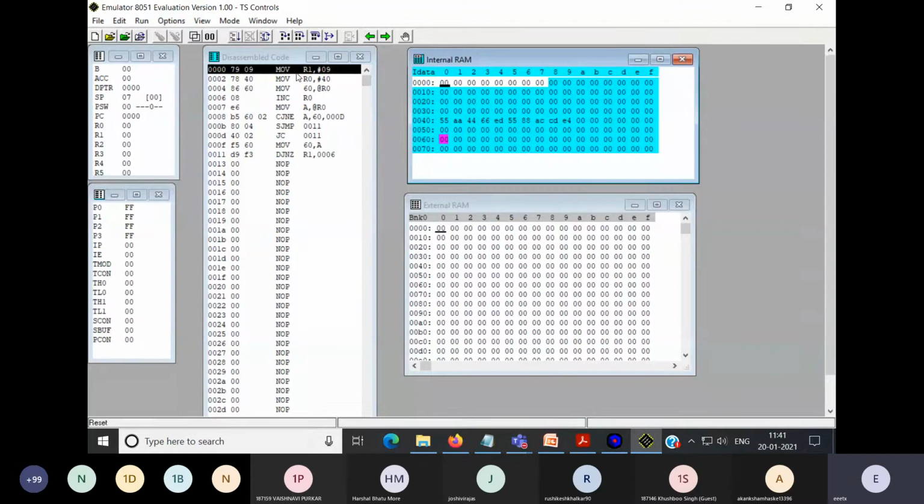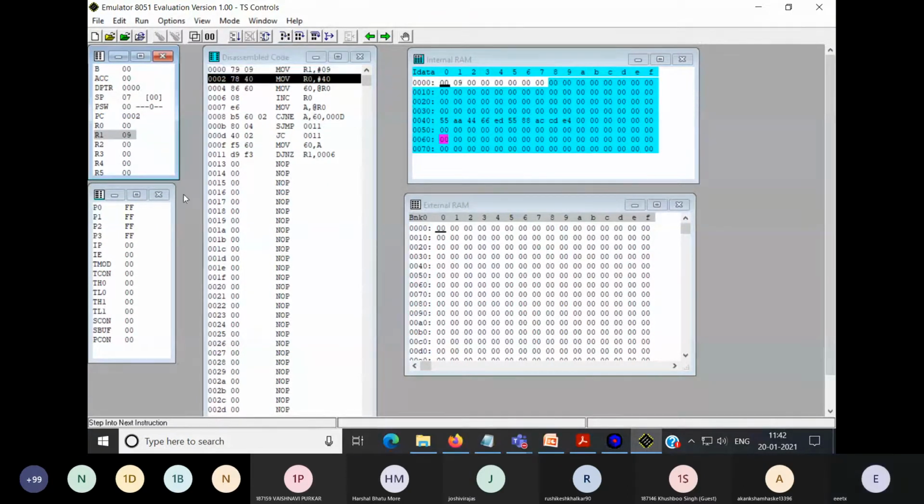So the first instruction is what? We have to load the comparison counter into the R1 register. Initially, my R1 is 0. Whenever I execute the first instruction by using this step button, step into next instruction, when I press this, check the value of R1. See, your R1 is 09 now.